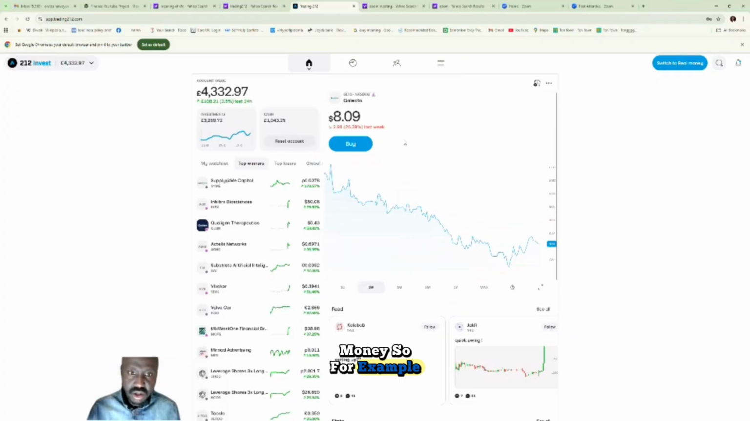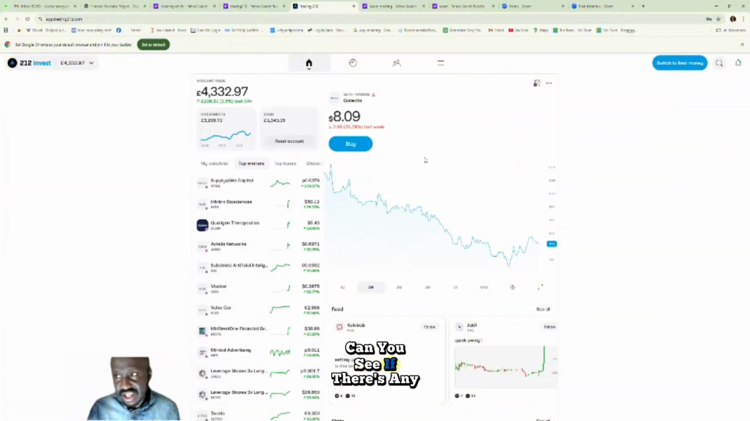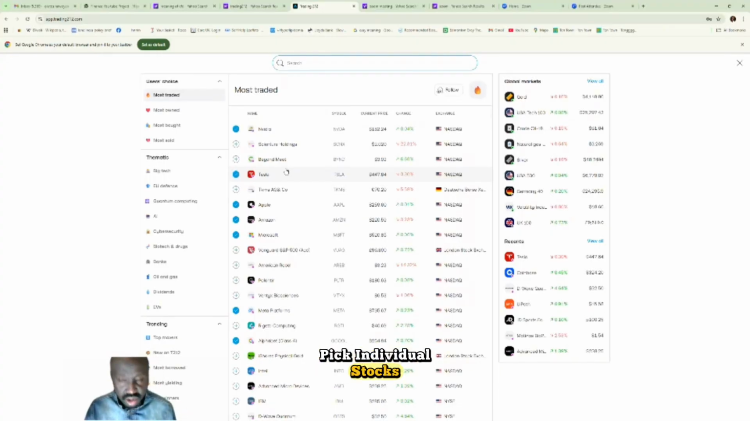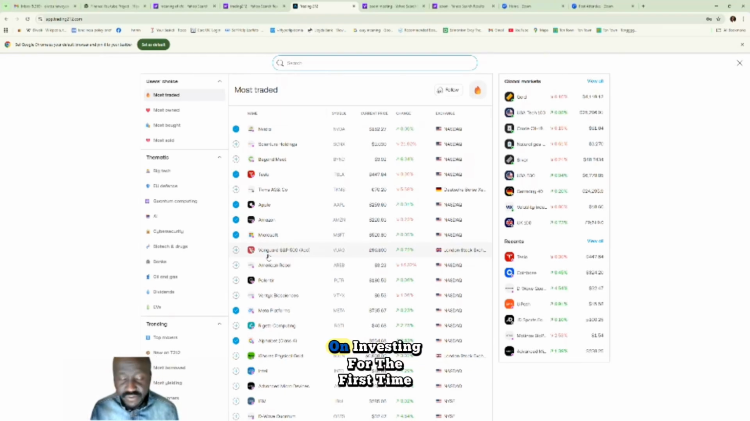So, for example, if you wanted to place a trade for anything, these are a lot of stocks. Can you see? If there's any particular stocks that you want, you can search and click on it. For example, I am heavy on Tesla. I do not recommend anybody to pick individual stocks. This is the one that I would recommend for anybody that is starting on investing for the first time, which is the Vanguard S&P 500.